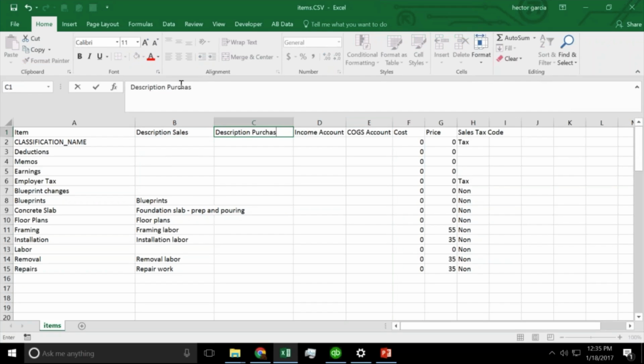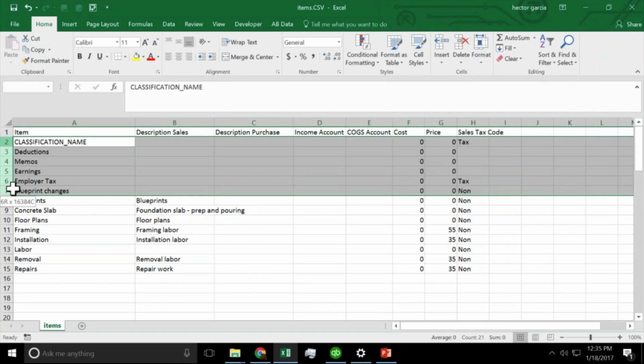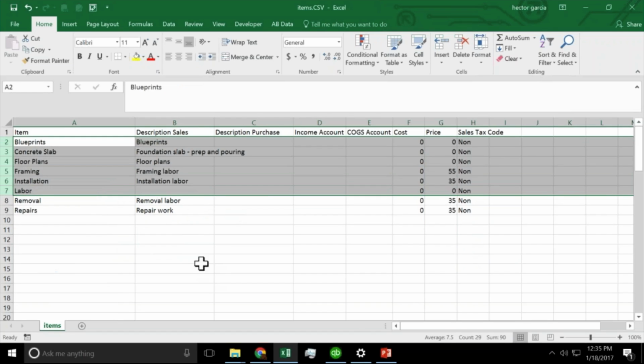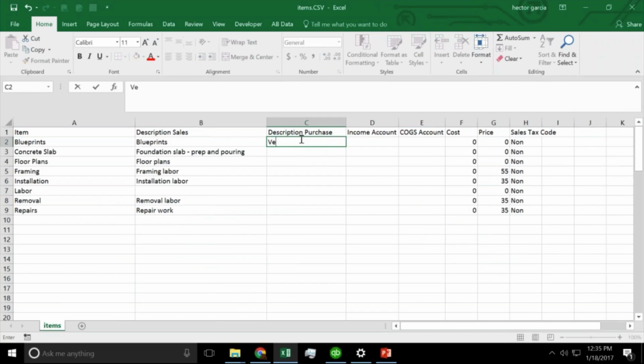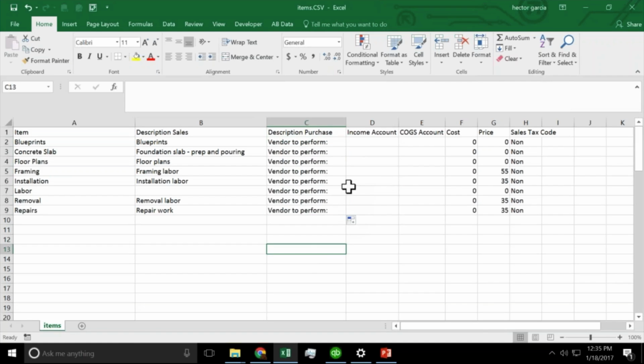Now, why would there be a different description for purchases? Well, maybe the way I tell my vendor that I'm buying that service from, maybe the way I explain things is in a different way, in a different context, than the way I explain it to my customers. And I'm going to make this list even smaller, just so I can have a more manageable group of items here. So let's say, for example, under description, I'm going to put vendor to perform. I'm going to put a column there, and then basically I'm going to have the vendor description just say vendor to perform, and that will be something that I'll add some more information to afterwards. And then I got my income account and cost of goods sold account.